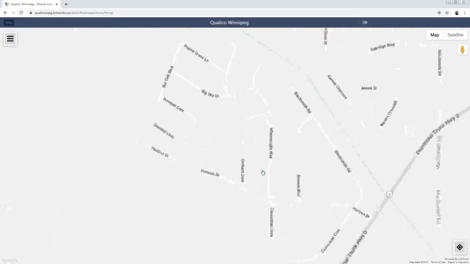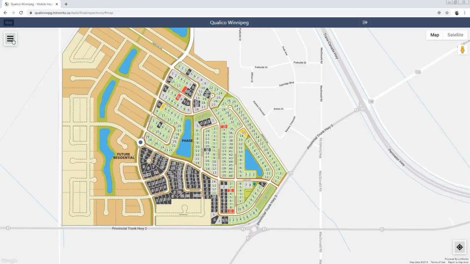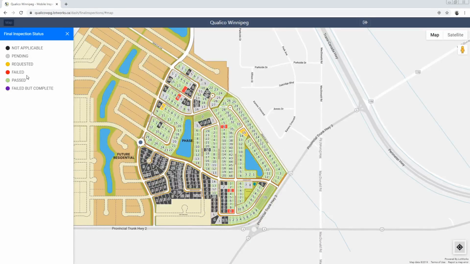So by default, when you're looking at the mobile inspection dashboard, what you're looking at is the final inspection statuses. Not applicable means they're not actually applicable for that inspection. Pending means inspections have already been queued up. Requested is when the builder has gone in and requested that inspection be carried out by the land developer. Failed means it did not meet the requirements in terms of the house, the plot, the landscaping, etc. Passed. And also failed but complete.